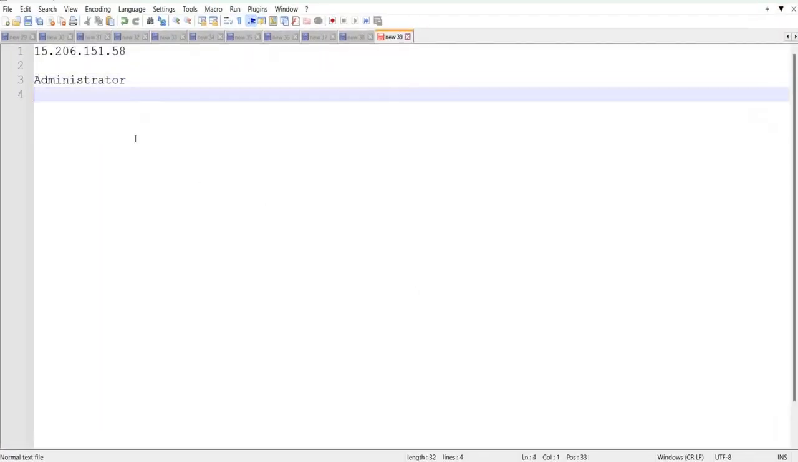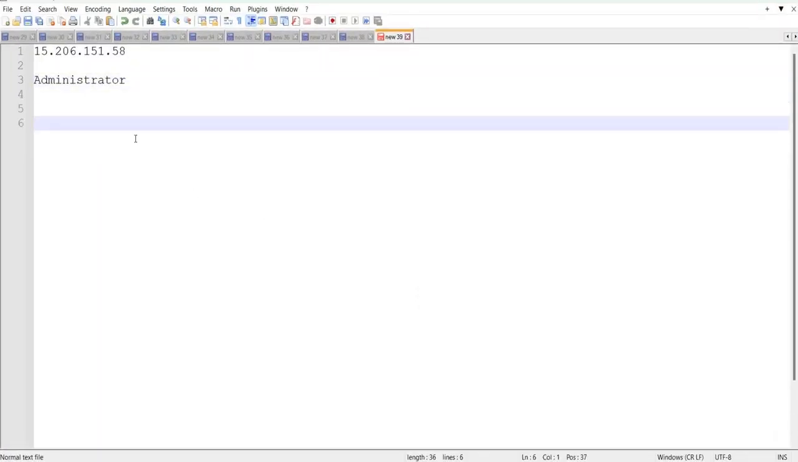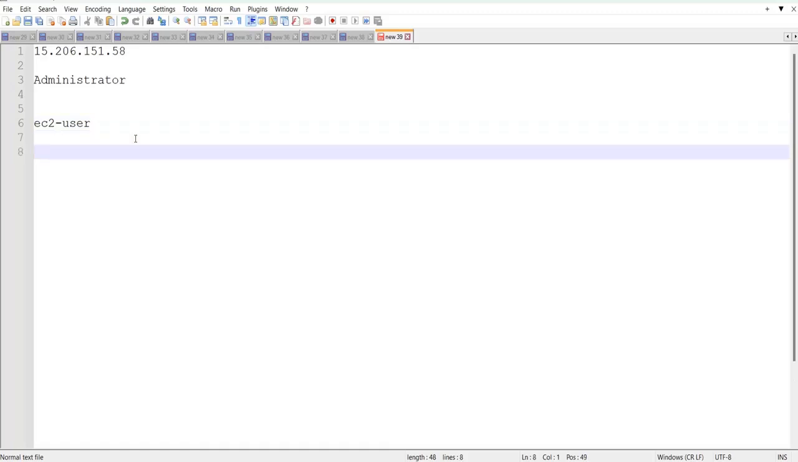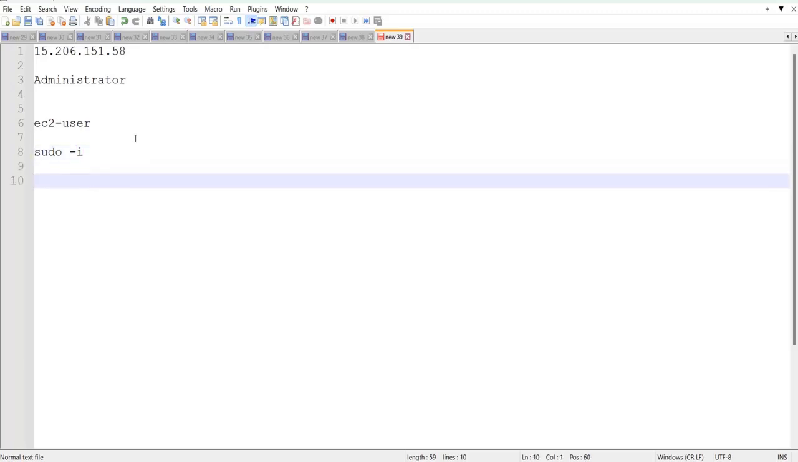So first thing, once you start your Linux server, once you connect with ec2-user, you need to first type this and click enter. Then it will connect you to the EC2 user. Then to move to the root user, you need to type sudo space hyphen i. It will take you to the root directory.